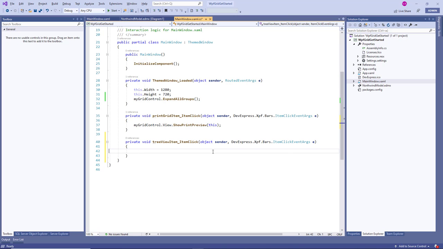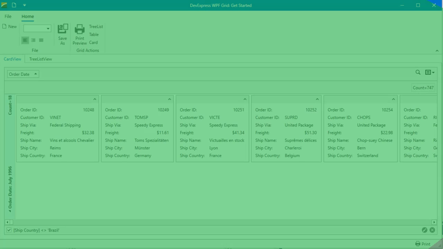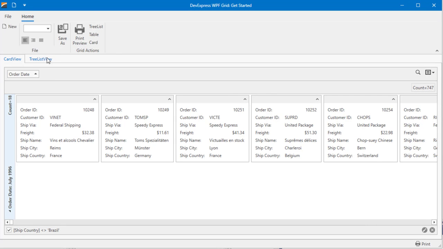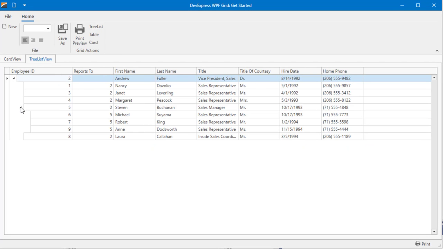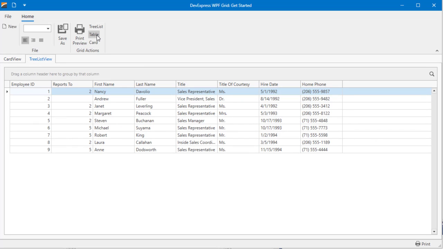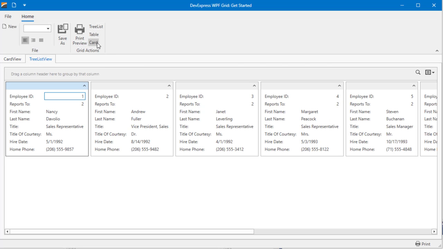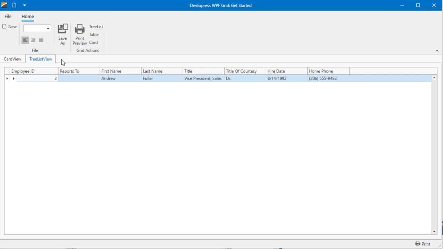First, you'll need to obtain the clicked item's tag value and convert it to a string. Since these tags match resource keys, you can then obtain the view object from the resource collection. Note that the code casts the object to grid data view base, which is the common ancestor for all grid views. And let's run the application. The grid control uses the TreeList view initially. You can press the card, table, and TreeList buttons to switch between different types at runtime.